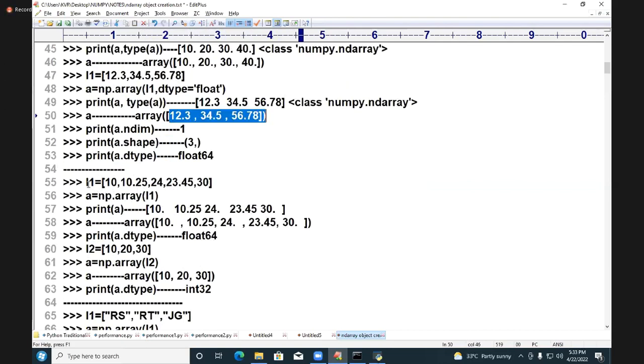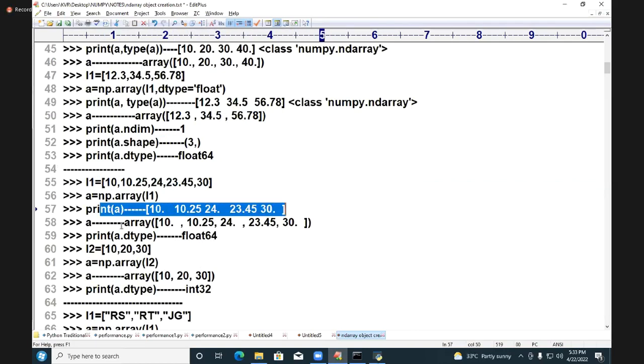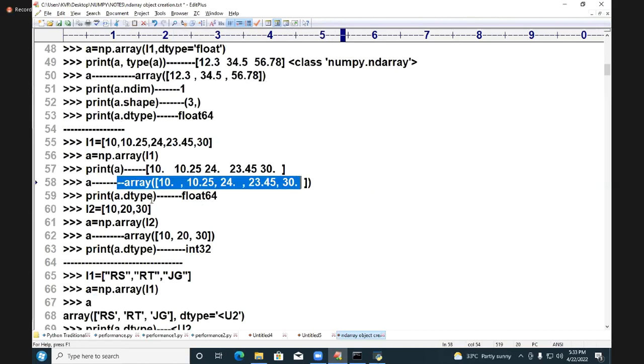Next, L1 one more time. This is the value, mixed values I am having. np.array, print that A. A printed. dtype is what? Float. Even though int type and float type, everything is there, everything is converted into the higher type. It is called float64.